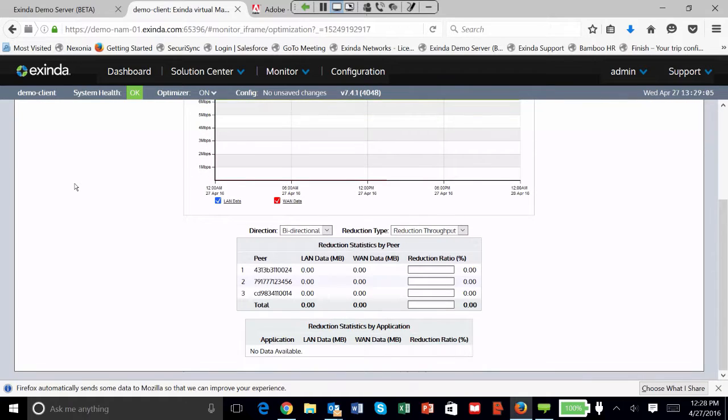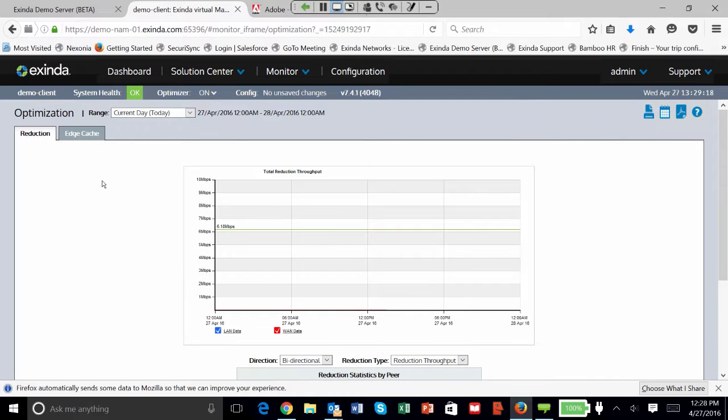This talks a little bit about our optimization screen. I've got bidirectional. I can look at different things here to give me information from my LAN data, my WAN data.